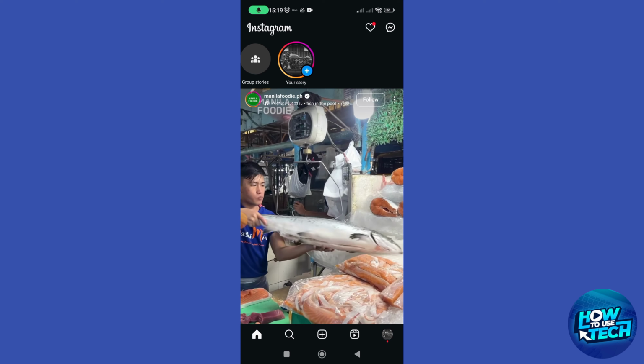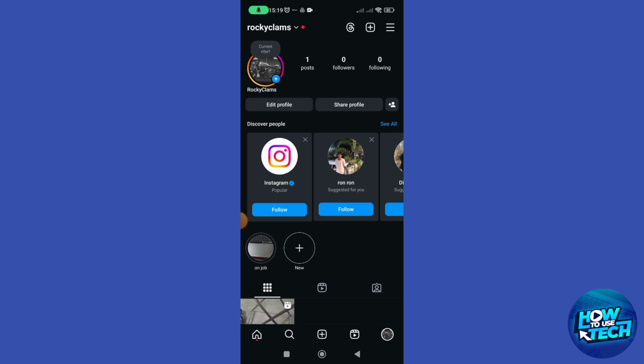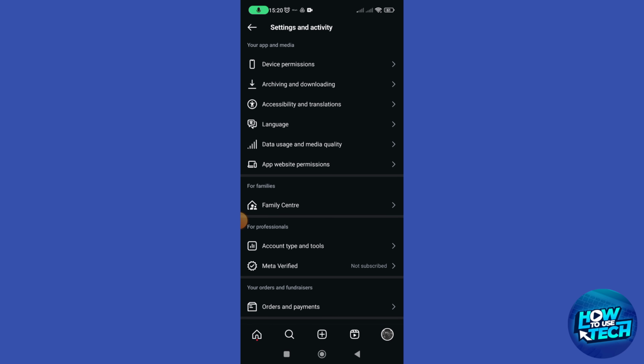Access Meta Verified. Tap your profile icon in the bottom right corner. Select the three-line menu in the top right corner. Scroll down and tap Meta Verified.